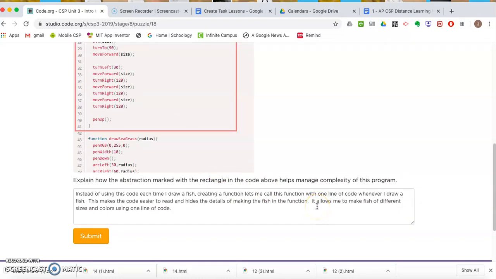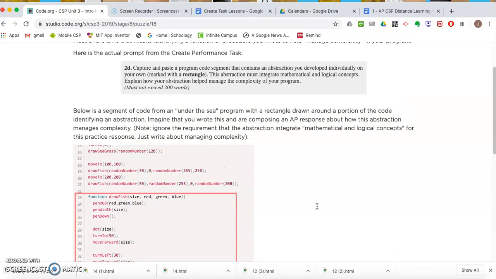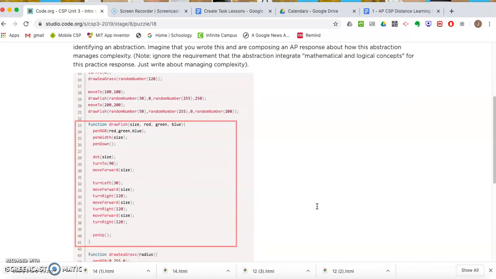So that's explaining the complexity instead of using those lines of code every single time. And a function is a really nice thing to use for this part of your create task because usually there's a really nice reason. Other options would be how you use a list that you created, a variable you created throughout your program, anything like that. Those are other examples of abstraction you could use.